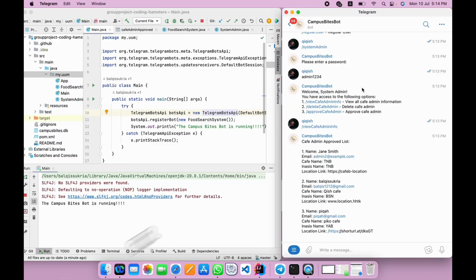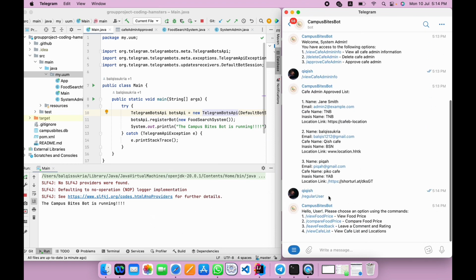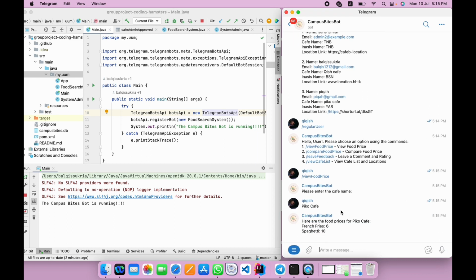We will present about the regular user command. Okay, now we will proceed to regular user. For regular user, it will appear hello user. Please choose an option using the command. So we will start with view food price. Please enter cafe name, for example Pico Cafe. It will show the food and the price in Pico Cafe.